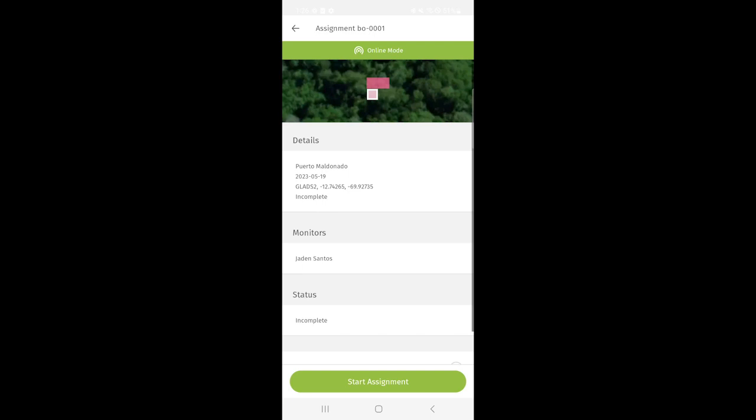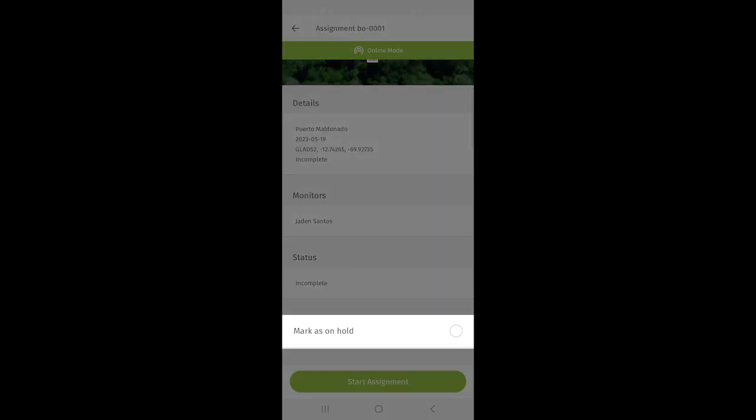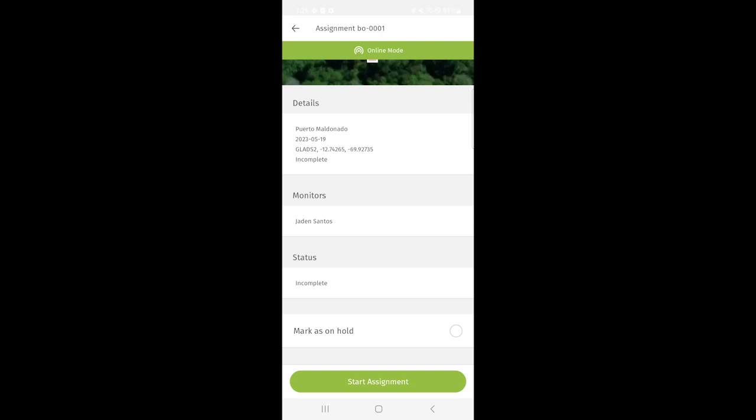For example, I can see the area it's associated with, the coordinates, and any notes that Tatiana provided. If there's some reason I can't complete this assignment right now, I can notify my manager by tapping on the Mark as on Hold button at the bottom, and can return to this screen later to complete it.